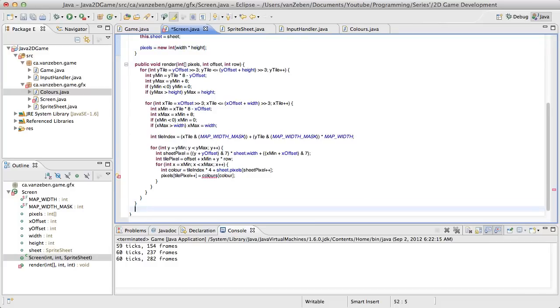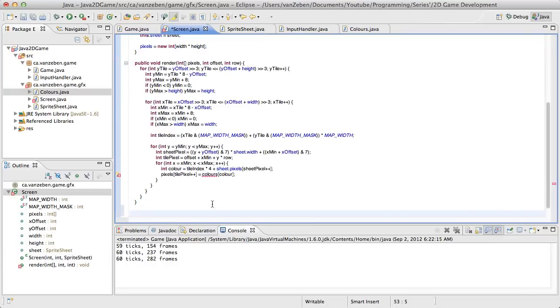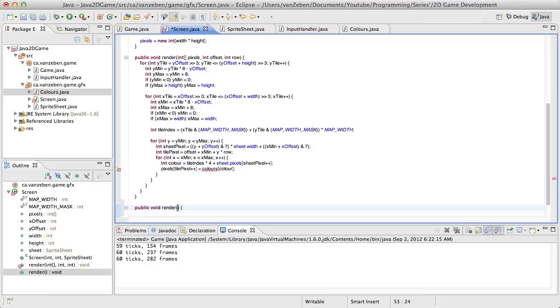Now, what we're going to do is go down here. We're going to leave this method here, but we're not going to use this method right now. We're going to write a new method that's based off of this. So this method is going to be called public void render. It's not going to have a return type. It's going to be like this one.